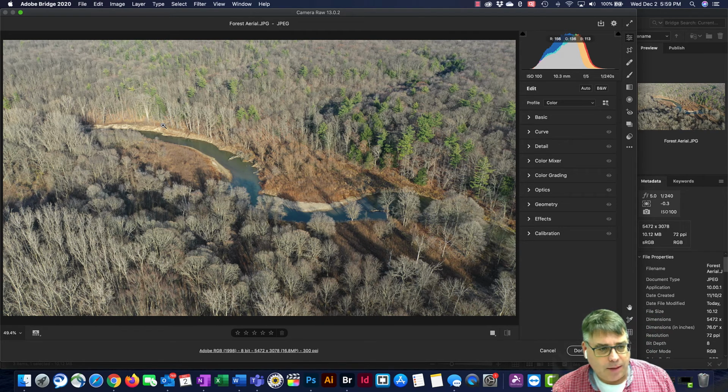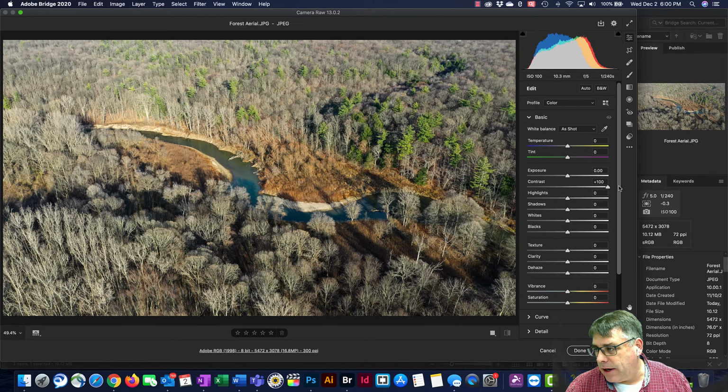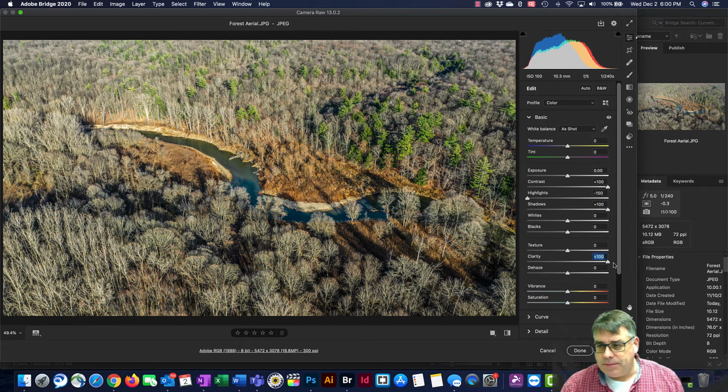So we're going to crank up the contrast, the shadows, and the clarity sliders, and then we're going to dial back the highlights so it gives a little more dynamic range to the photo itself. So we'll open up the basic panel, and we will add 100 to contrast, negative 100 to highlights, 100 to shadows, and 100 to clarity. And you can see already it's starting to pop and look a lot better.